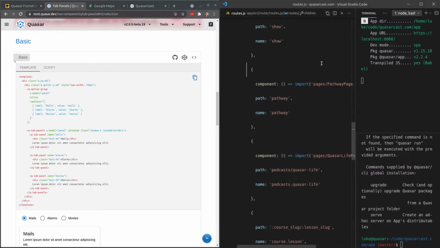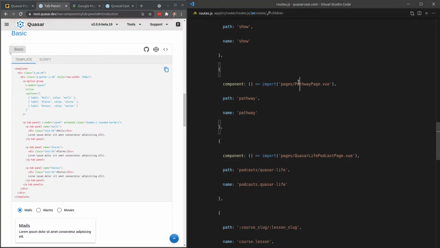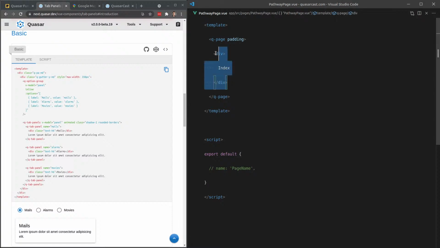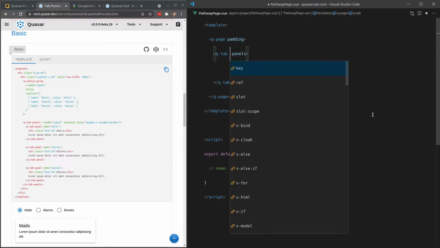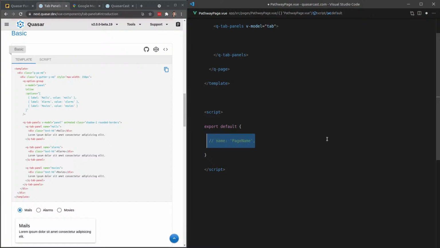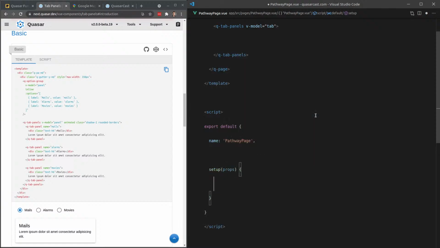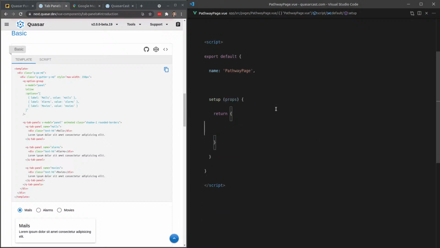So I'm going to copy that. No, you know what? Let's write it ourselves. It's good practice, I think, to write it yourself. It means you memorize it better, and then you're less likely to have to come back to the docs later on. So let's go to the pathway page, and we'll put in here q-tab-panels, and that is going to be v-model. How about just tab? I think that'll do. We'll name this pathway page, that is fine. And now we can come down here, and I'm now going to be using the composition API. So now I can say setup props, and I'm starting to use this at work now. So hopefully I'm getting a little bit better at using the comp API. And I don't actually need the props yet, so I don't know why I added that in.